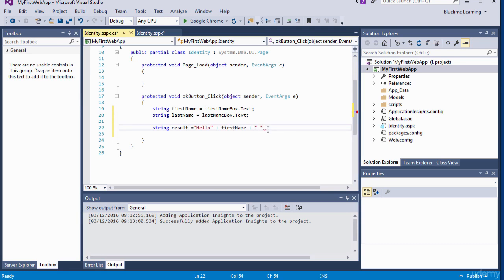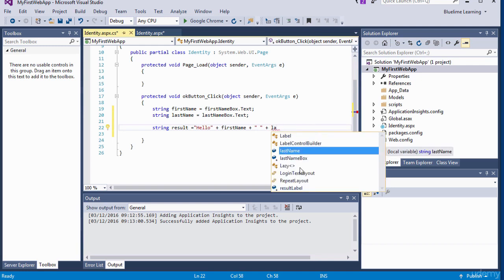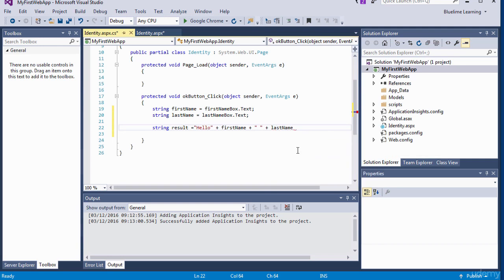All right, and then we'll go add again to add the last name, do a space and then last name. Notice the IntelliSense again has come in handy. IntelliSense is so useful. It makes you write your code much faster. Notice the red squiggly line is telling me that, hey, what's going on? You haven't finished. So I need to put a semicolon there. Notice it has now disappeared.